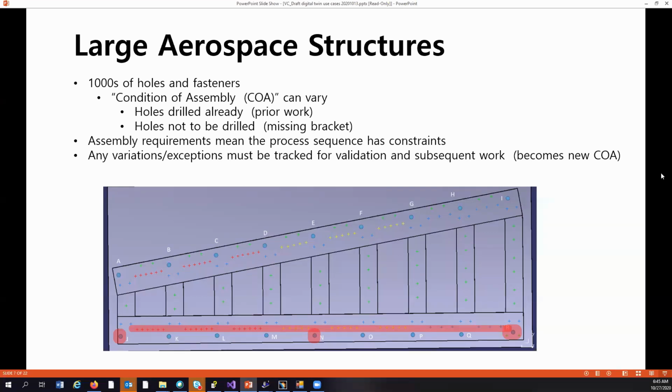Another thing to consider is that the assembly requirements mean that the process sequence has some constraints. For example, if we start up in the upper left-hand corner of that wing, and we just start drilling and fastening and work top to bottom, left to right, we're going to probably find out that that wing is stretched a bit and distorted during that process. So for that reason, and for other reasons of eliminating burrs in between components, we have process requirements that require us not only to drill these holes in a specific place, but to drill them in a pattern that meets our one-up assembly requirements.